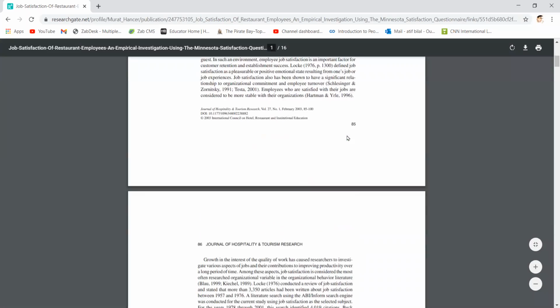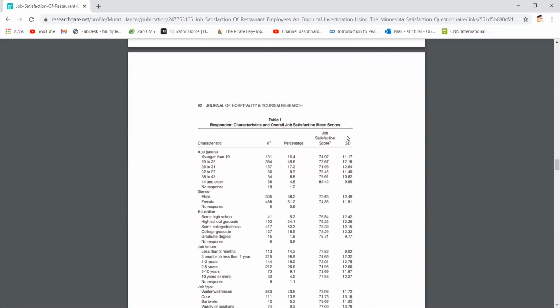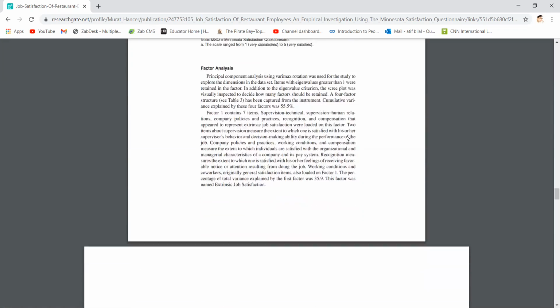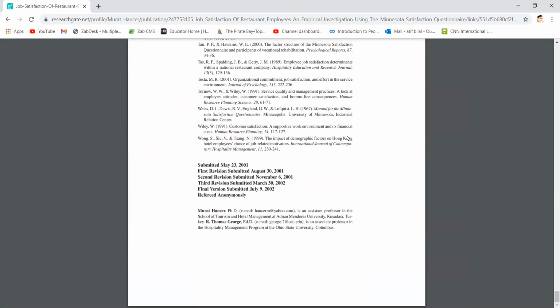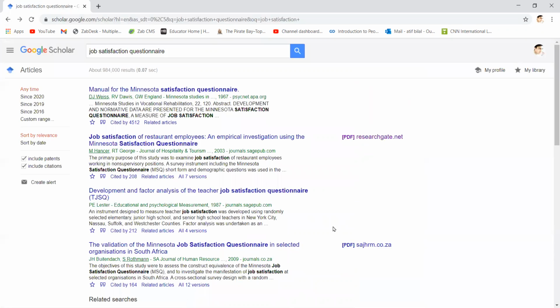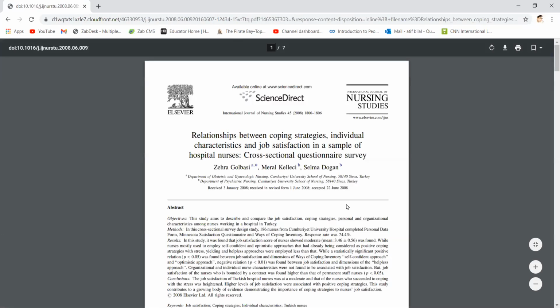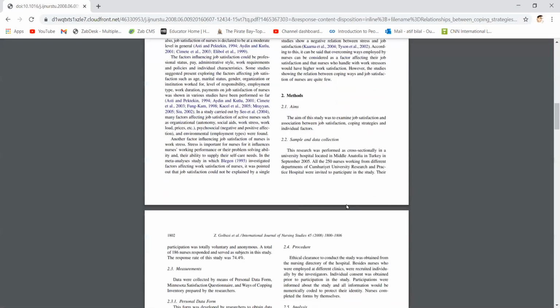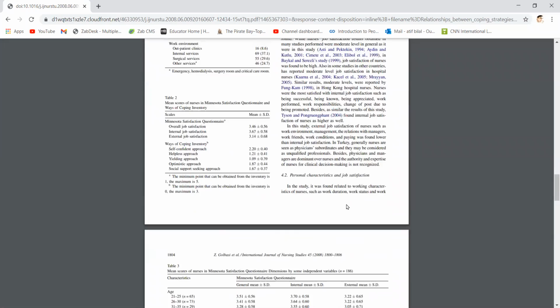And now you will have to look for items where those items have been used. So if you just scroll down and see how they have measured the job satisfaction part, we might be able to find it at the end. So if you don't get anything from here, you can always go to some other scale. For example, let's check this scale. It is a little difficult to find the items directly from the paper. You might have to read the whole paper or just skim the paper in order to find where those items have been used.